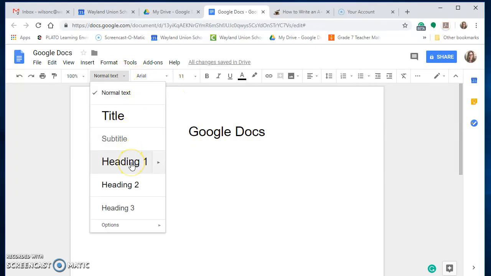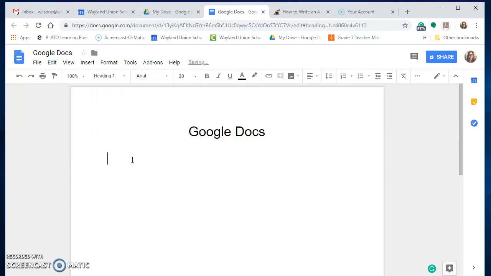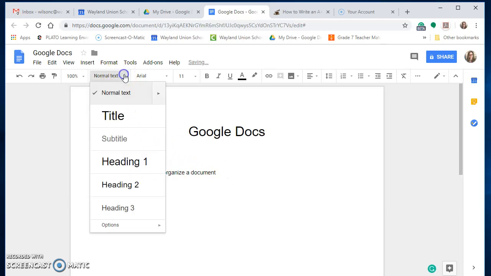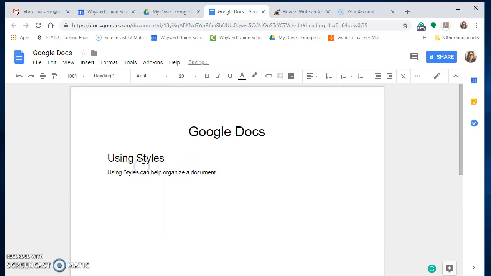Now I'm going to do Heading 1. So it's going to do it slightly different, and I'm going to call it Using Styles. And by using styles, I can help organize a document. And notice I did a style at this point. I did not do a style here. This is just normal text. When I go down here and I'd like to do a new heading one, notice it gives me a little space, so it's starting to help me to organize it here.